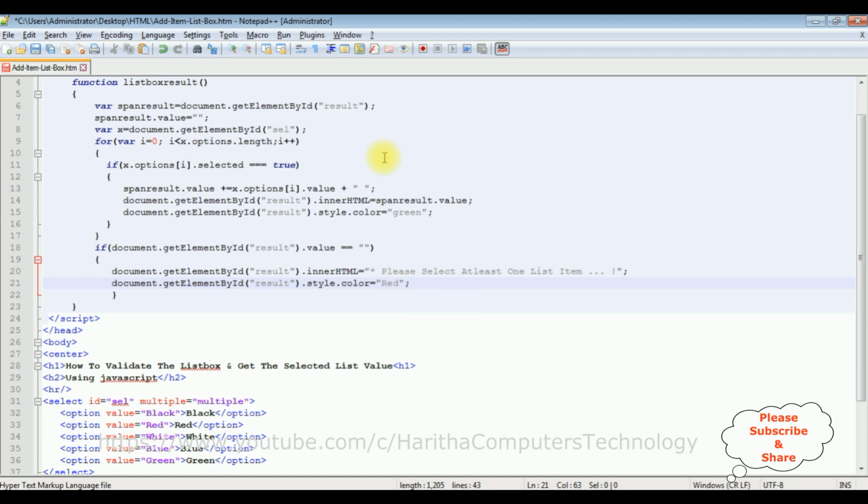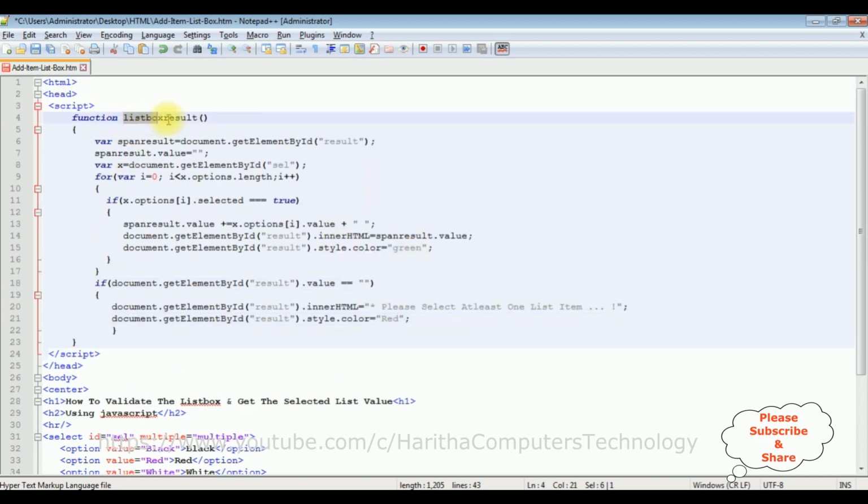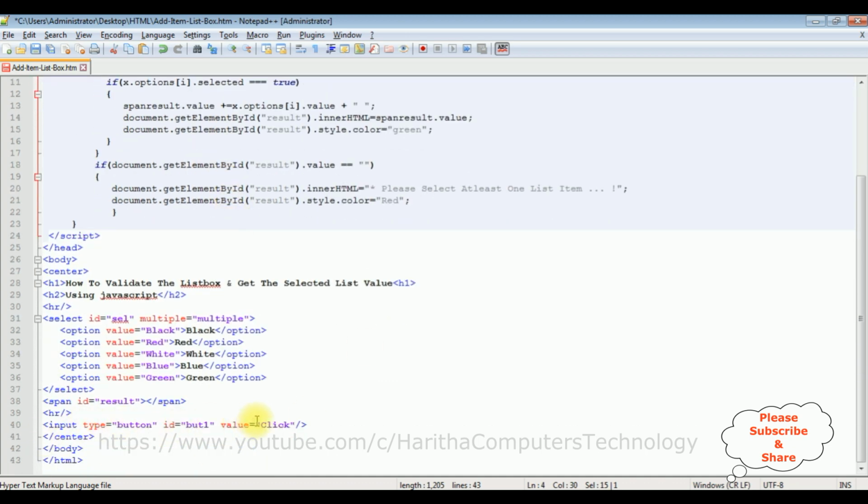That's it, we have written the JavaScript snippet to validate the list box and to get the selected list box item in a span tag. But the last step, we need to add this function name in the button click event, onclick, in double quotes. I'm adding the function name, which is listboxresult. That's it. Let's save this file. We'll check the final results on the browser.